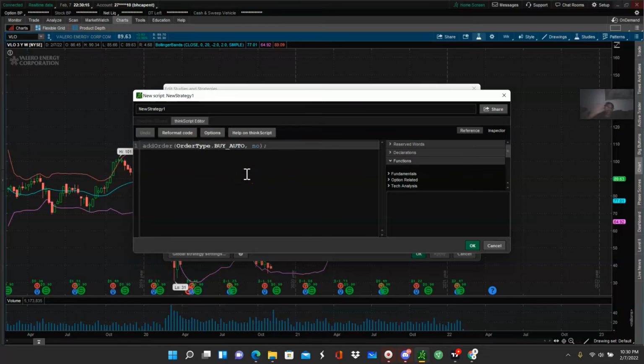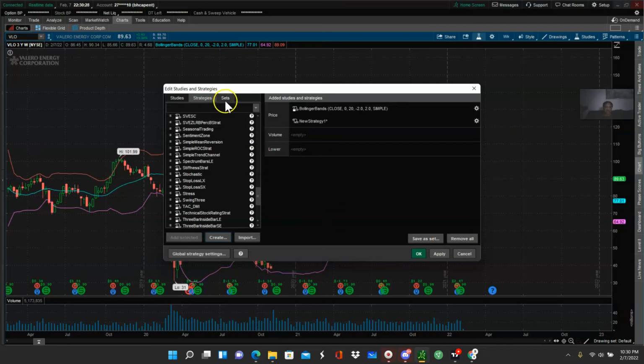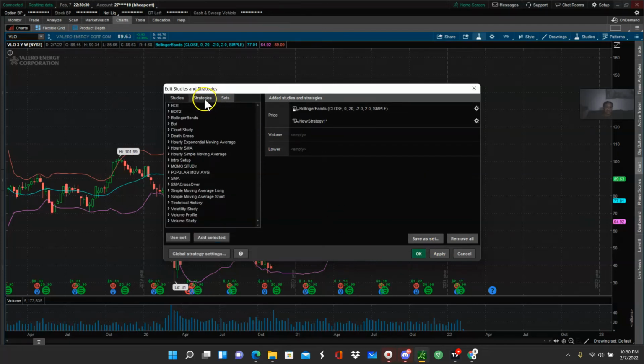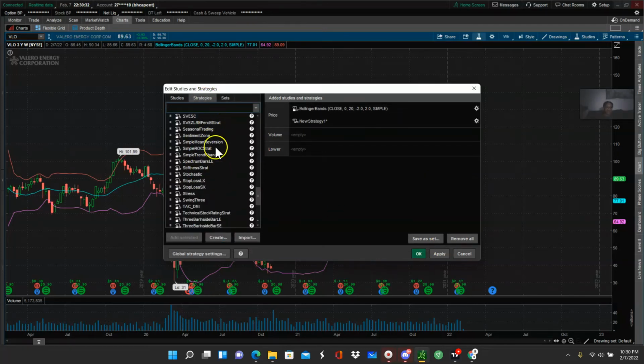So if you have a strategy that you've developed and you have some coding skills, you can come in here, code it up, hit OK, name the strategy, and that strategy will show up in the strategy section, and you can apply that to your chart. And you can also back test that, but we're not going to get into that in this particular video.